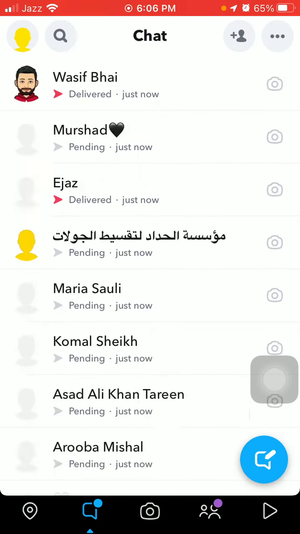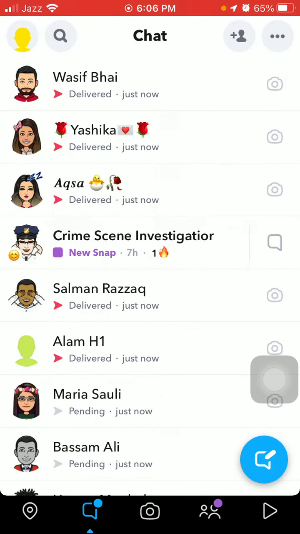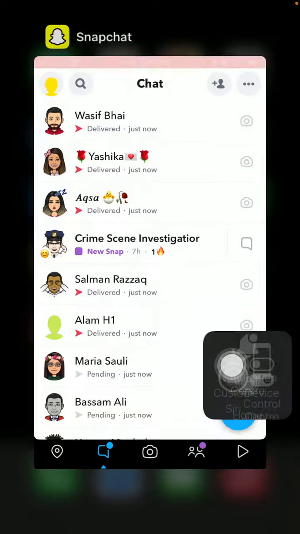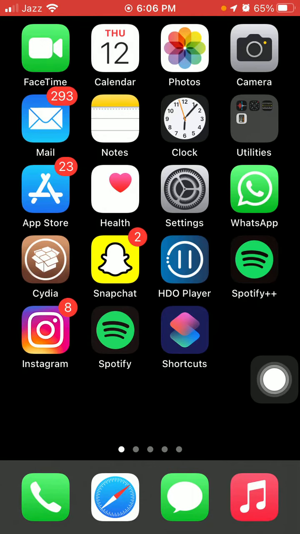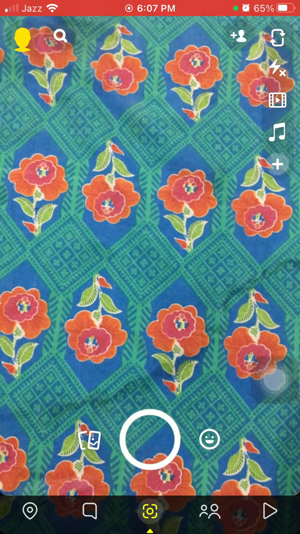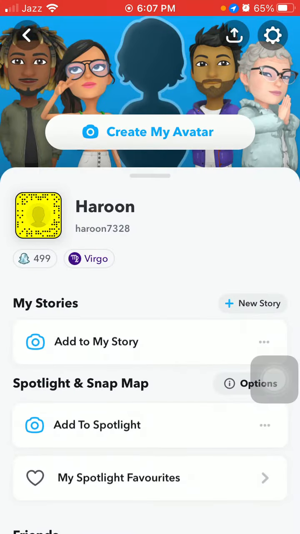Now force close all the apps that are running in the background, wait for a few seconds, then launch Snapchat again and tap on your profile icon to check the Snapchat score. You see 719. That's it.